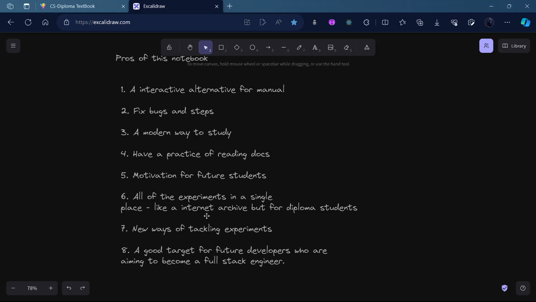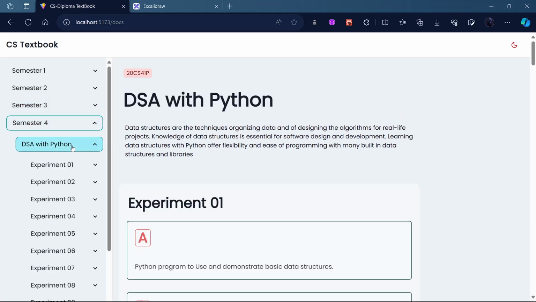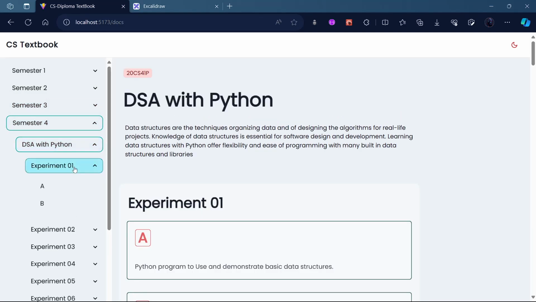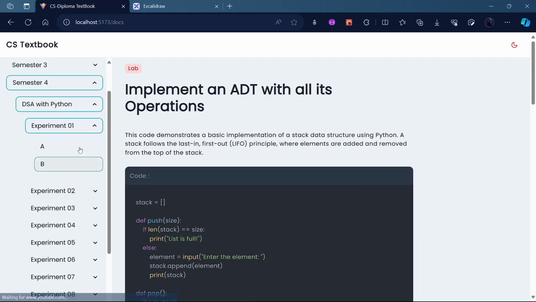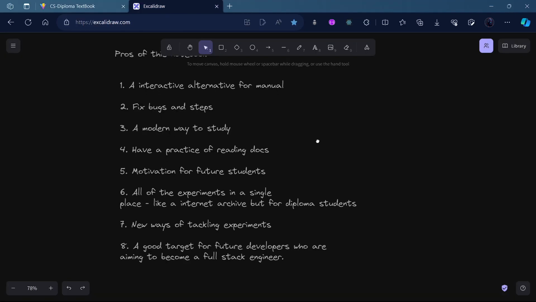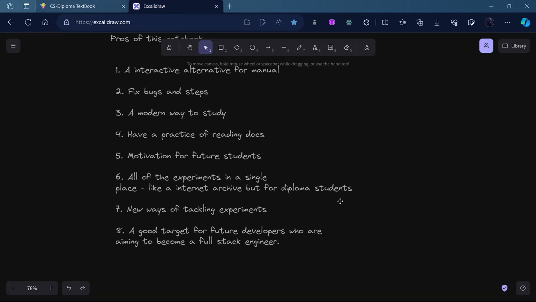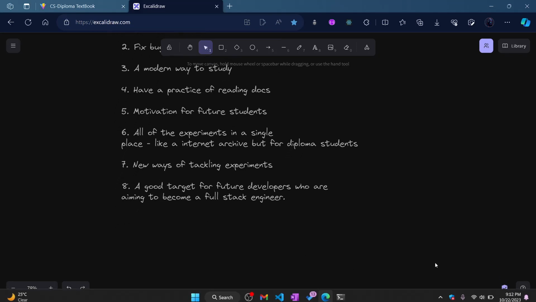All of the experiments in a single place, like an internet archive, but for diploma students. So as we can see here, all of the experiments are in a single place, so we don't have to go through the WhatsApp chats, and where is this experiment, where is that. It's a drag actually. And yeah, new ways of tackling experiments. Same thing. It's getting too long. I wanted to make this short.